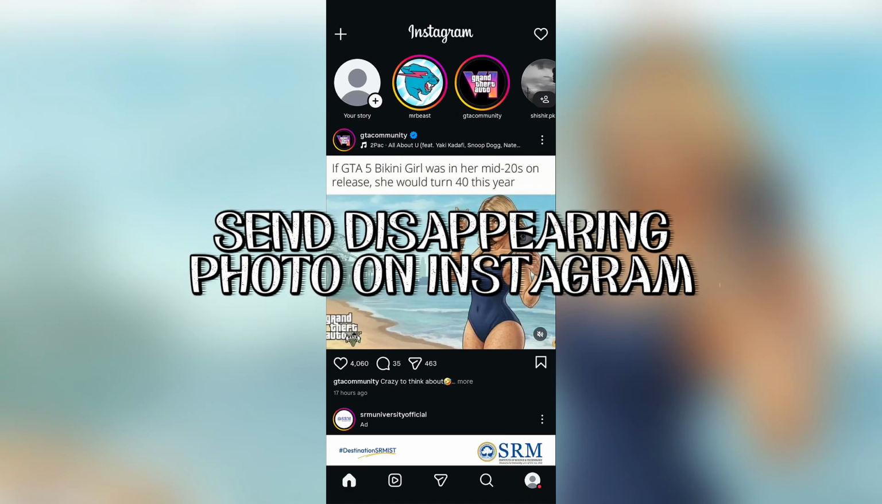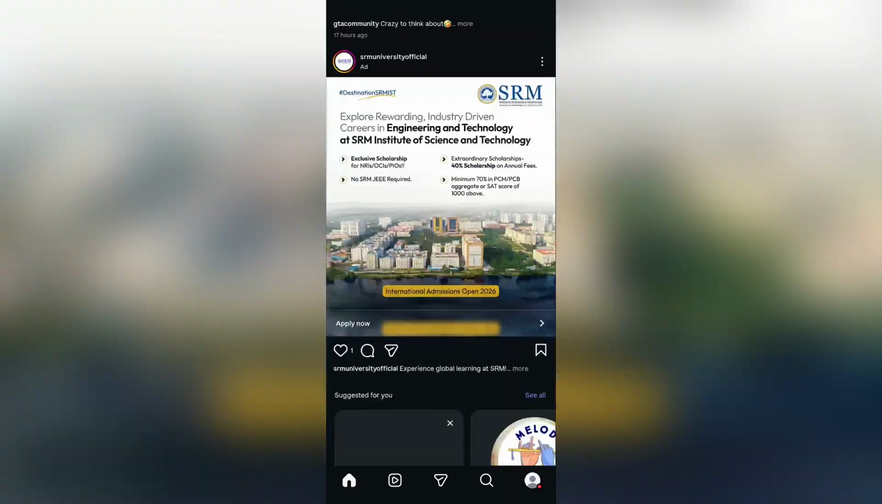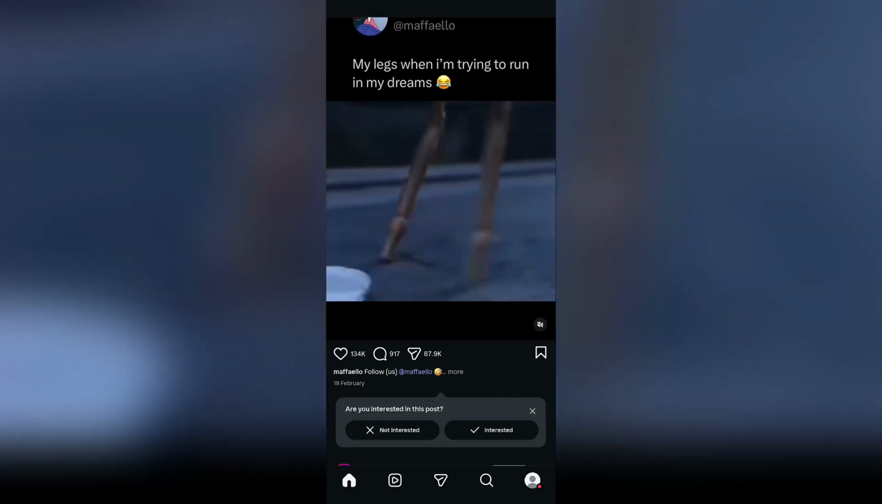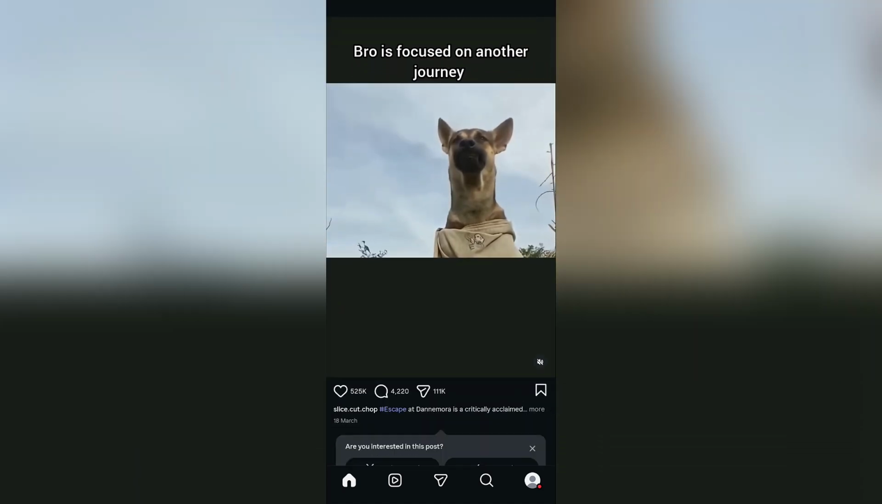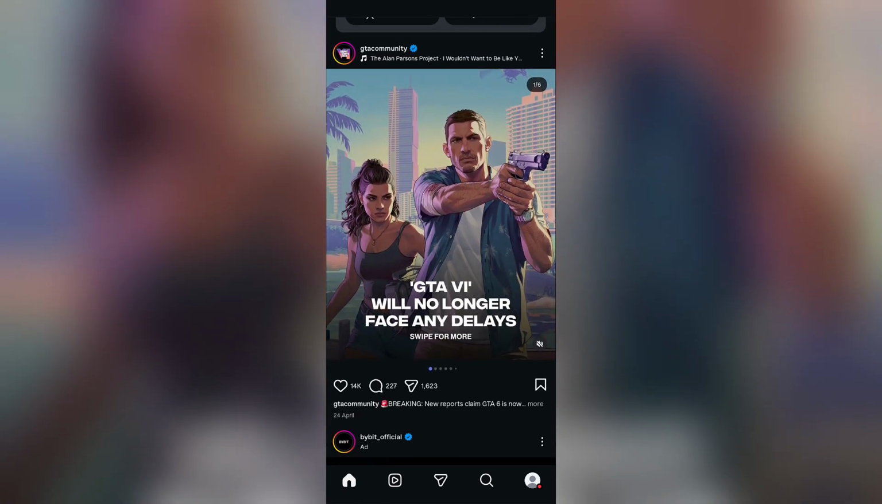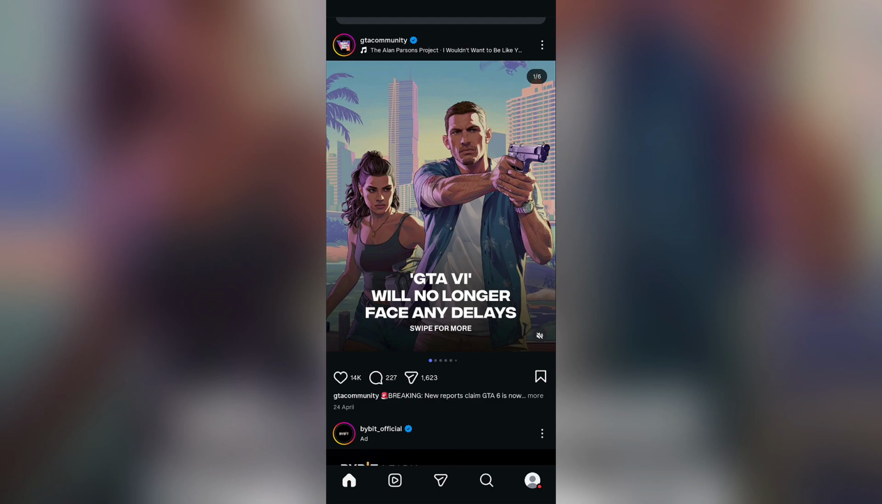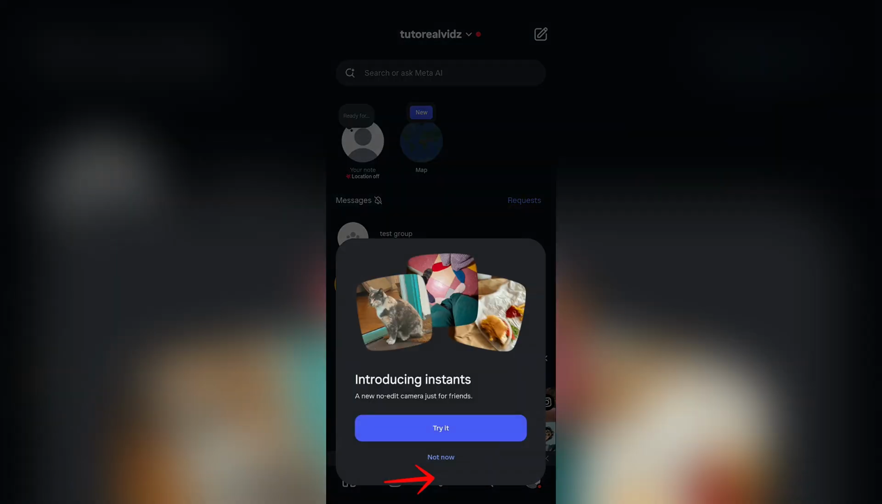How to send disappearing photos on Instagram. Now, in order to send disappearing photos on your Instagram, you just simply need to open the Instagram app at the very first, and after opening the Instagram app, you just simply need to go over your messages section.